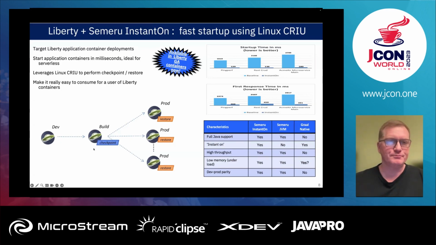And so the basic idea here, just to depict it a little bit graphically, is in your development environment, in your build CI, you're going to go through a step where you build a checkpoint. You're going to start your application, go to a certain point, checkpoint it, and then you're going to distribute that checkpoint along with your app to your production environments. And then in the production environment, you just have to do the restore.